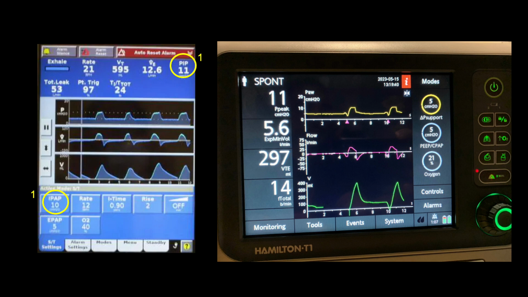Step 1, you want to identify the desired peak pressure, otherwise known as the IPAP. Your PIPs on this vent are 11, slightly above the set IPAP of 10, so you know you're targeting a setting of an IPAP or peak pressure of 10. On the Hamilton, you don't actually set IPAP, but you're going to use this value when setting your pressure support in step 3.